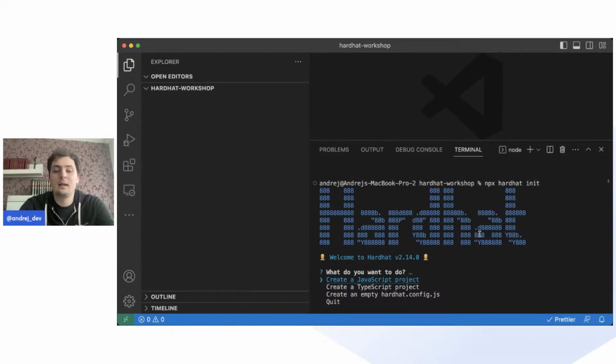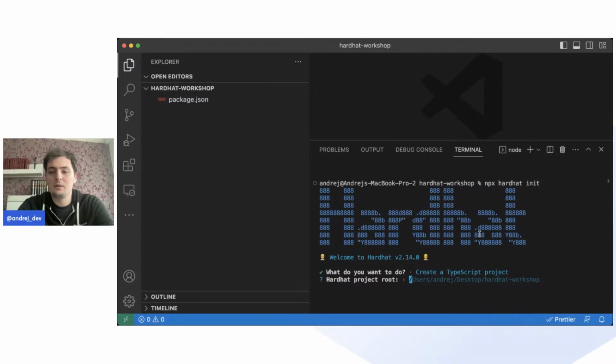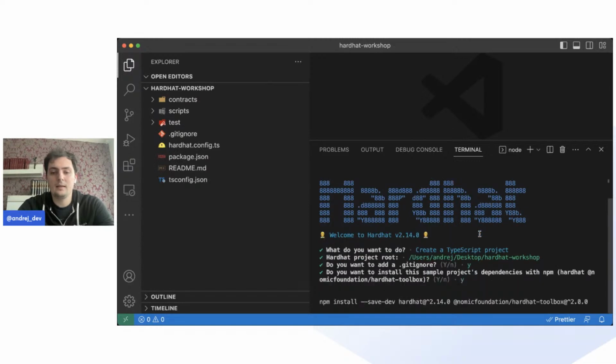So it basically asks me, what do you want to do? Create a JavaScript project, create a TypeScript project, empty config file, or quit. I'm going to select create a TypeScript project and hit enter. Project root, it's okay to be the same as this one. Git ignore, yes. Install dependencies, yes. And we're gonna now wait for everything to be installed and set up. So, coffee break.